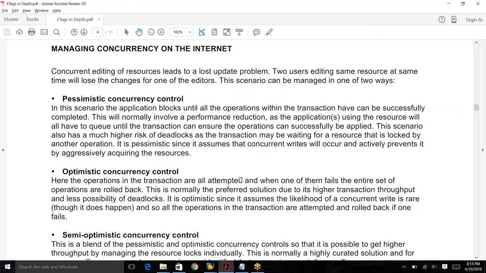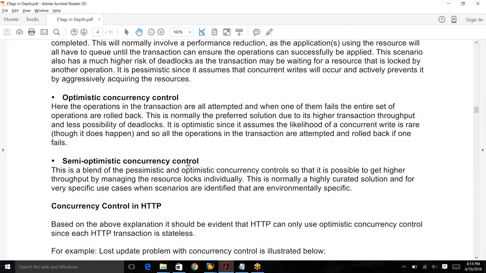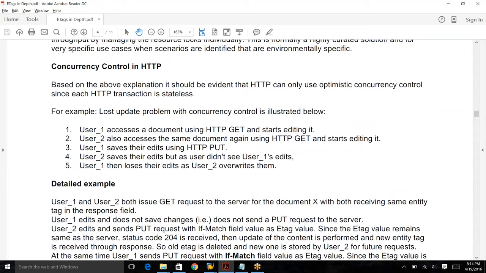So in OData, we are going to achieve this concurrency control. We are going to use optimistic concurrency control, and we are going to use entity tags or e-tags to promote this optimistic concurrency control in OData. Okay. So that is the theory part of it.